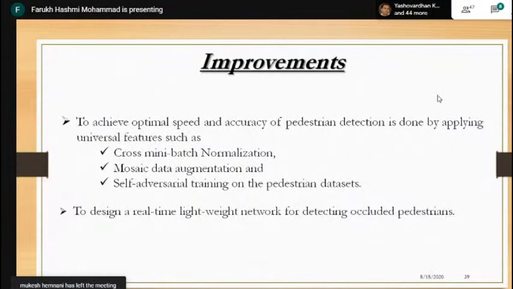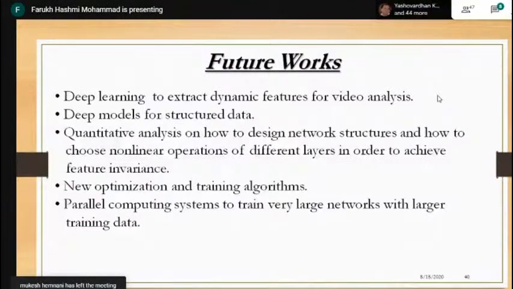For the future work side, deep learning is a very crucial area to extract dynamic features for video analysis, and the model for structured data and qualitative analysis on how to design a network structure. That means we need to work on how to design an optimized network, how to choose a non-linear operation in different layers to achieve different feature invariance, and new optimization and training algorithms.